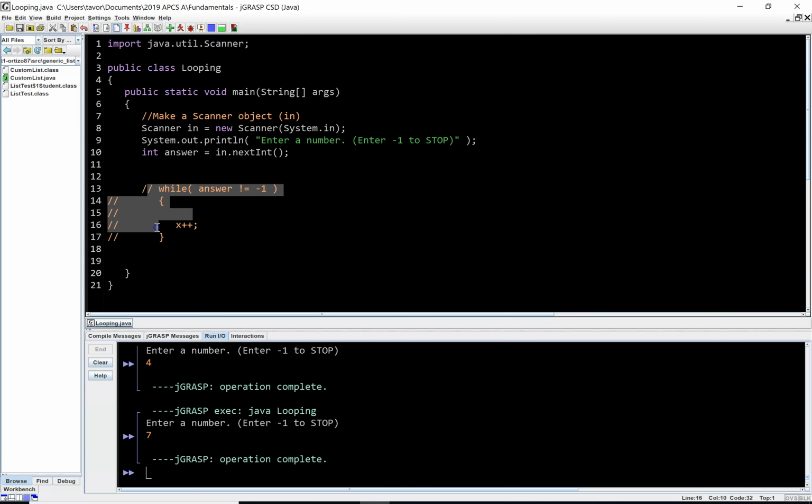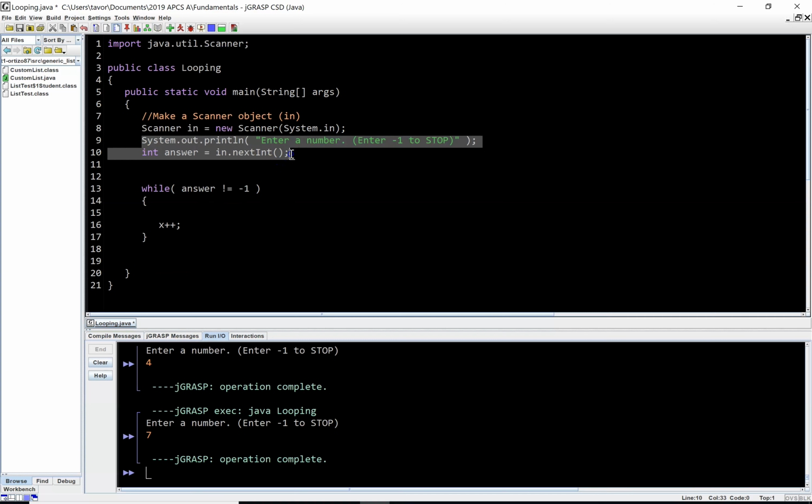Well, I can have this while loop right here. So let me uncomment, Control Shift and the question mark, uncomment. And I'm going to say that while answer is not, the exclamation mark means not, equal to -1. While this is true, while answer does not equal -1, I'm going to copy this and then I'm going to paste it here.